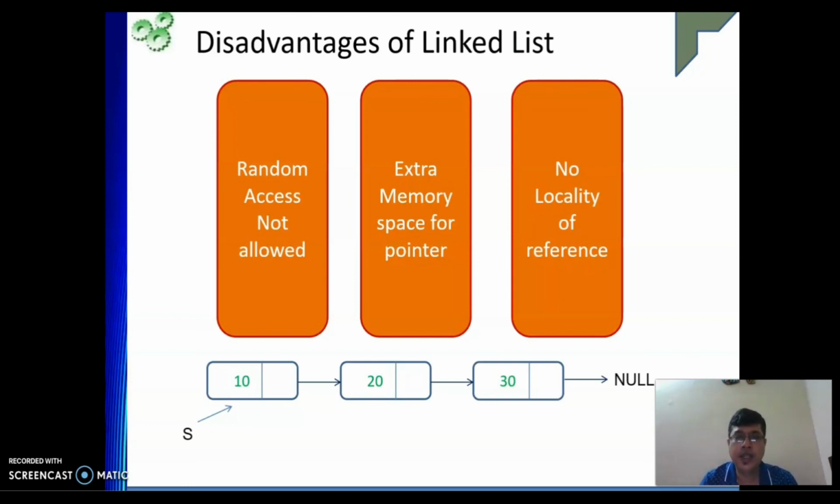Having said this, to sum up, a linked list is a linear data structure with no contiguous memory location. Each node is represented by two parts: one is the info of the data, another is the address of the next node. So if I'm storing a list of 10, 20, 30, then 10 will be represented by a node which has the data value 10 and the address of the next element, which is 20.